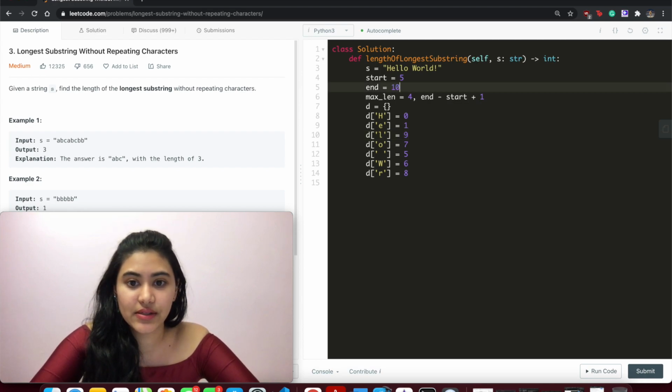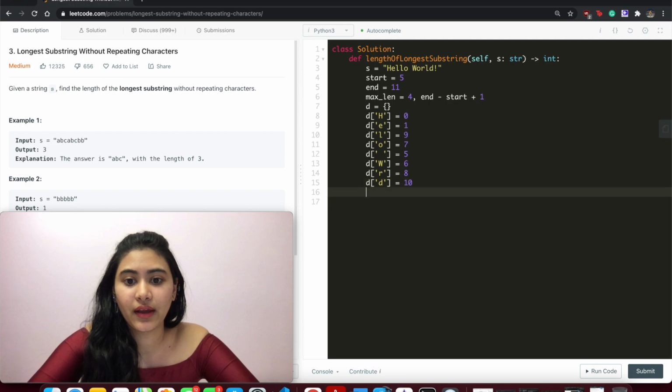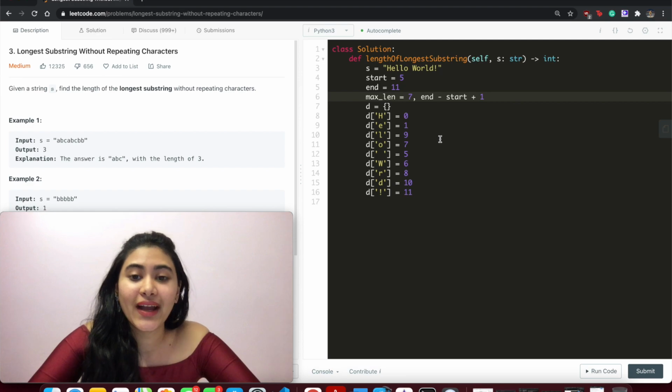Update again, 10, adding D to be end. Updating this again, 11, adding the exclamation at 11. And of course, we should update max length each time. So 11 minus 5 is 6, plus 1 is 7. And this is how we get our longest substring. So let's just go ahead and code this up.